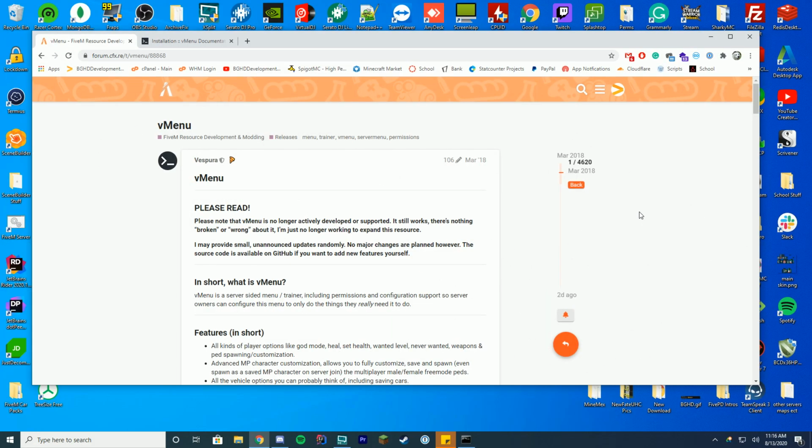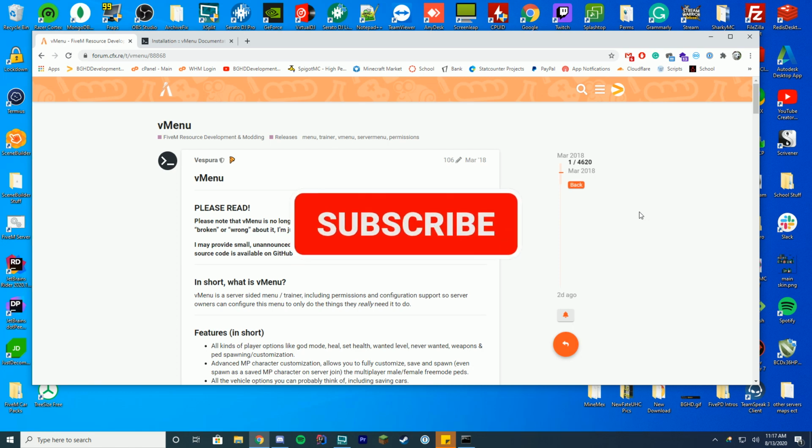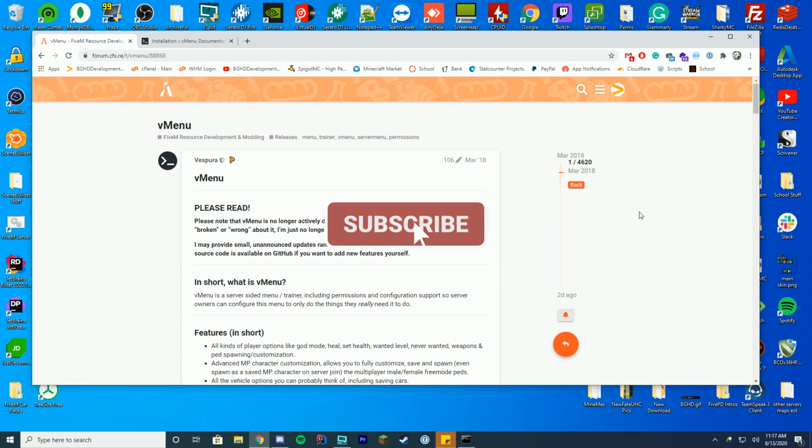Now, vMenu is a very, very popular resource for FiveM, which is a server-side trainer type menu, which means you can disable script hook on your server to prevent other players from using their custom trainers or their custom script hook or simple trainers, those types of resources. So this would be server-side.